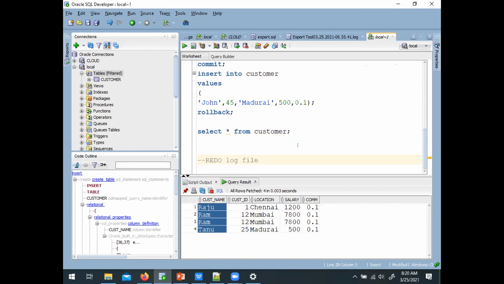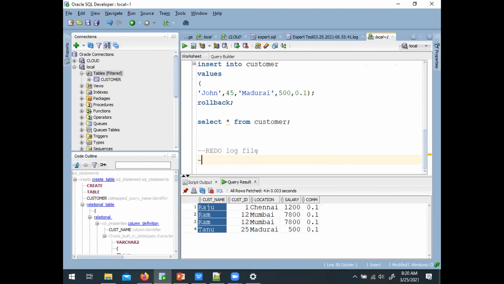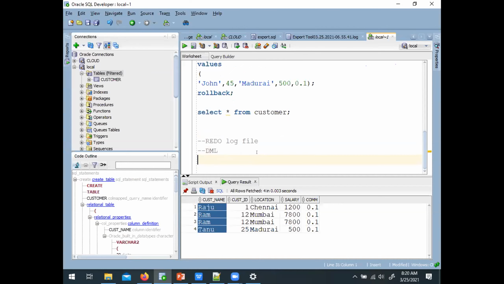Commit and rollback, is it applicable only for DML, or can we use it for DDL also? Very good question. Commit is applicable only for the DML commands. All the DDL commands have their own auto commit. When you say create table, it is created and committed. That's it. You cannot do a rollback for a DDL command.